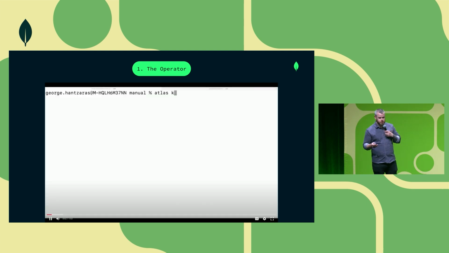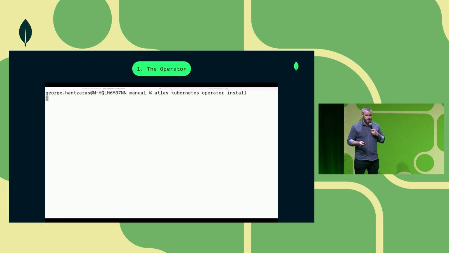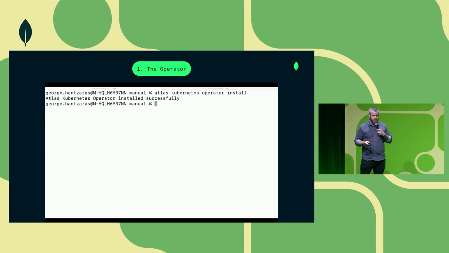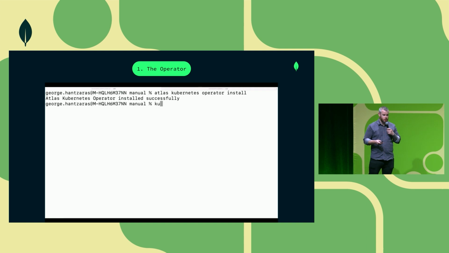So by installing the operator through the Atlas CLI, not only does the operator actually get installed in the cluster that you're currently connected to with kubectl, but all the necessary setup happens, in particular creating the new API keys in Atlas that you need and creating the corresponding secrets in Kubernetes for the operator to actually connect to Atlas.